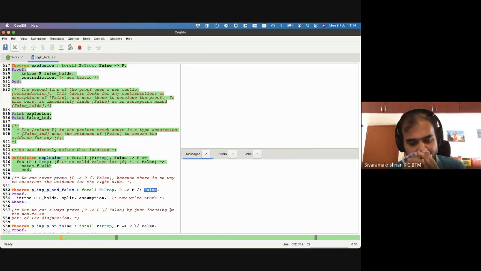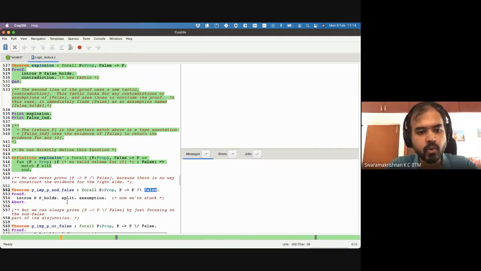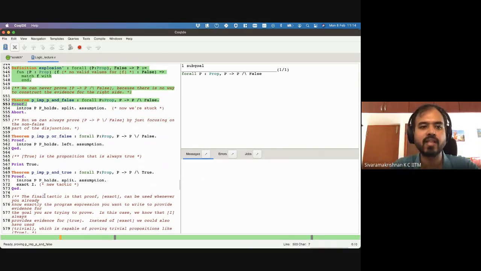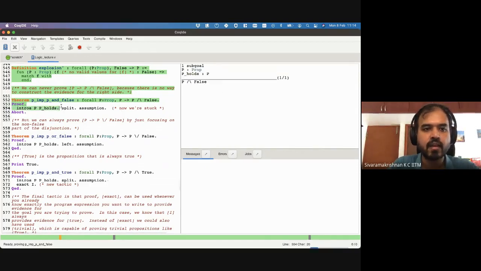So if you try to prove it, you will get stuck, right? You can just use tactics. So we introduce two introductions, one for P here, and one for this P, which is the proof of P. We call it P holes. So how do you deal with a conjunction in the goal? You split it, right? You have to show both the cases hold.